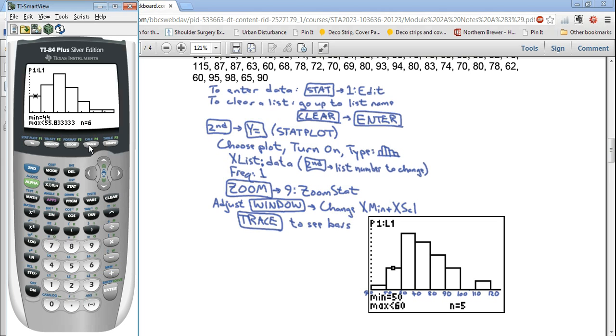So if I press trace, it tells me that the first bar, the lowest heart rate included in it is 44, which was the lowest heart rate for any student in that class, and it goes up to, but doesn't include, 55.83333 repeating. Now, if you don't know your decimals very well, 0.8333 repeating is 5/6. So this is 55 and 5/6. Well, that seems like an odd thing to use as the end of the first bar. Also over here, n equals 6 means there were 6 students whose heart rates fell within this range.